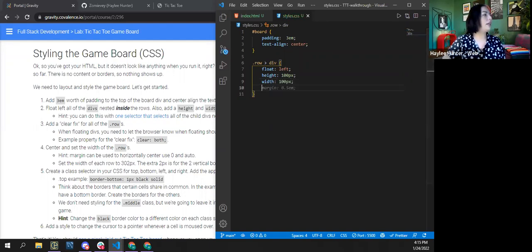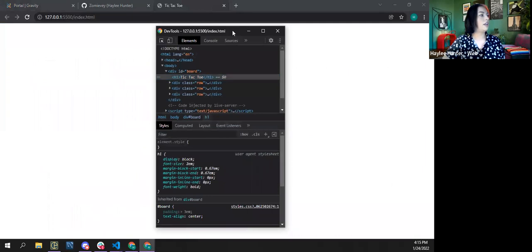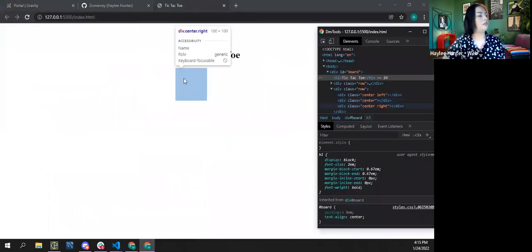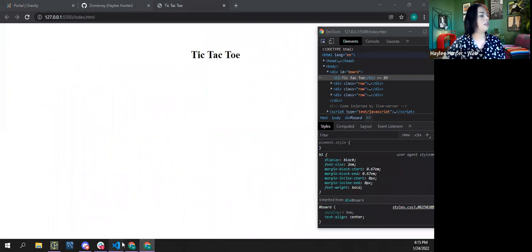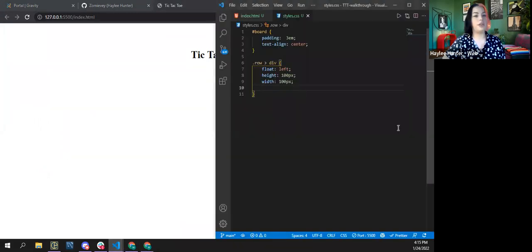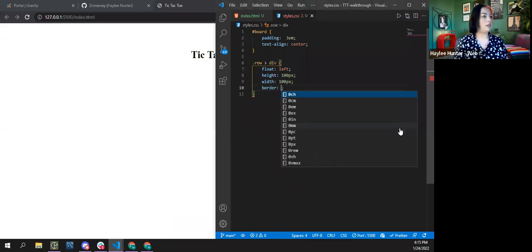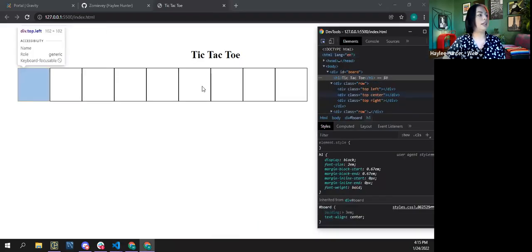That was it. And if we inspect now, we can see that everything has 100 by 100. Each div, 1, 2, 3, has 100 by 100. And you can even just throw a border on there. So you could do a border of 1 pixel solid black, and that way you could see all of your rows.